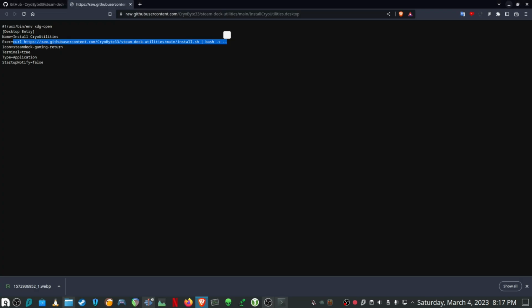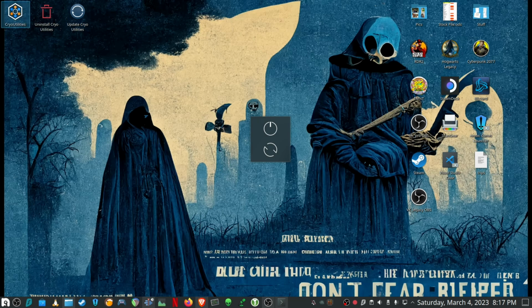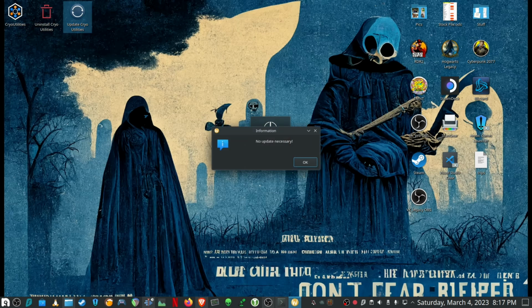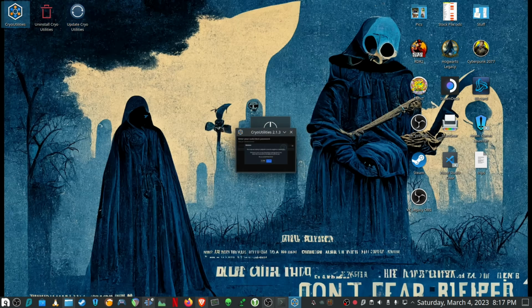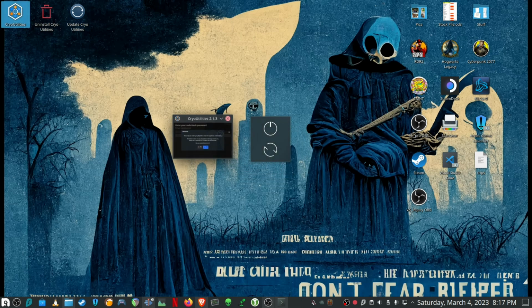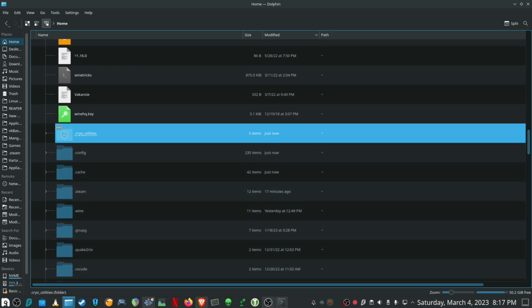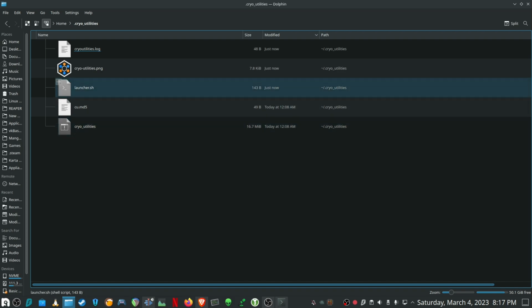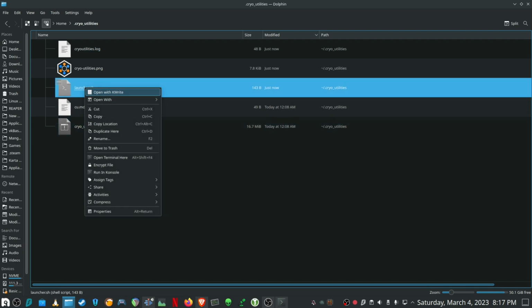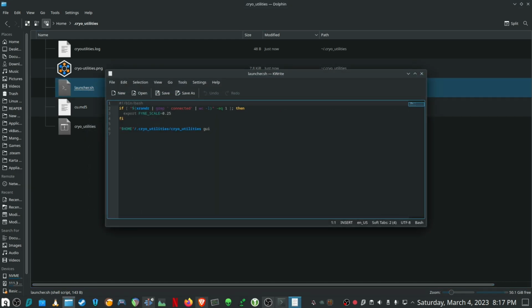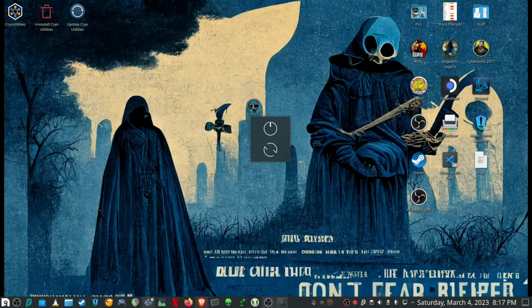Once installed, you should see the new icons on your desktop to run, update, and remove CryoUtilities. Current bug is that it's not scaling correctly, but we can fix it with a quick workaround. Once that is done, you should be able to run it.